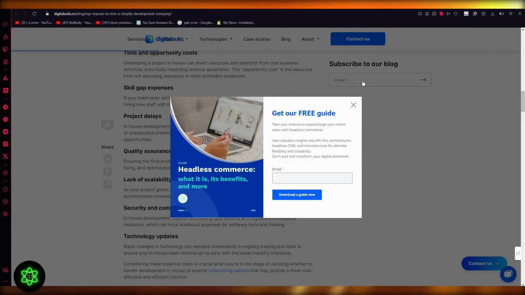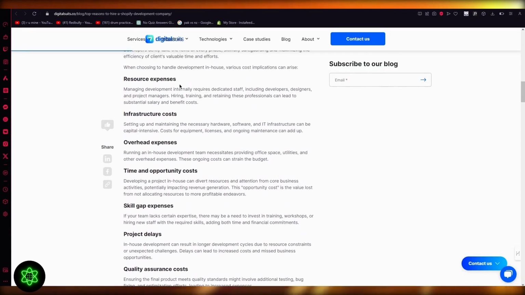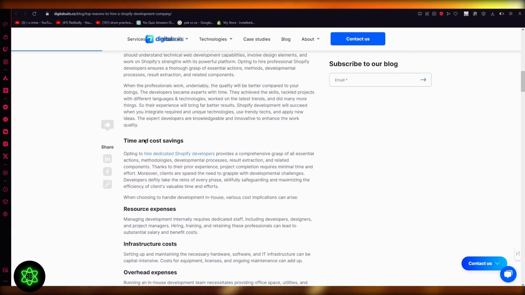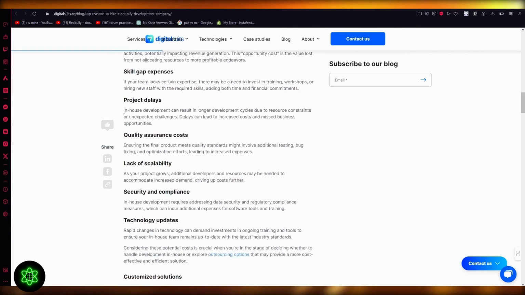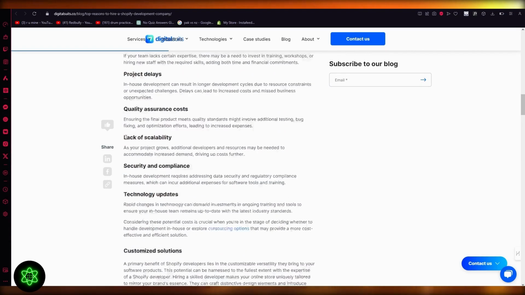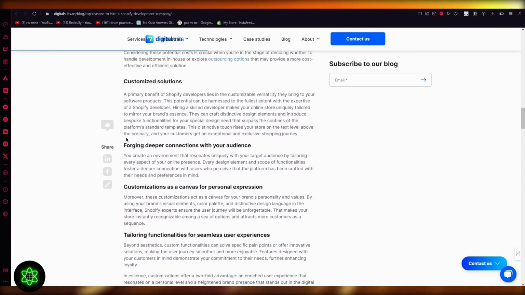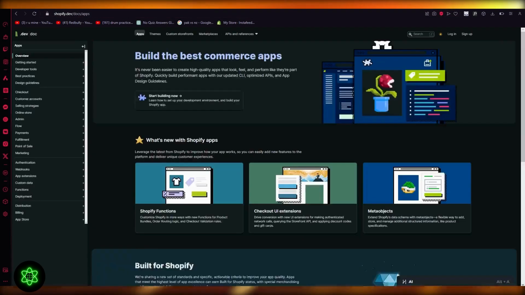It gives you things like professional expertise, resource expenses, time and cost savings, overhead expenses, skill gap expenses, project delays, quality assurance cost, lack of scalability, customized solutions, and a whole lot more. So there are a lot of ways a Shopify developer can help you save a lot of time, money, and effort. That's why you should hire a Shopify app developer if you want to develop a Shopify app, that is, if you don't know how to develop it yourself.